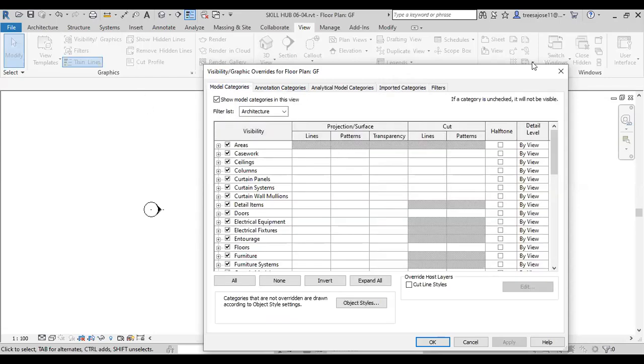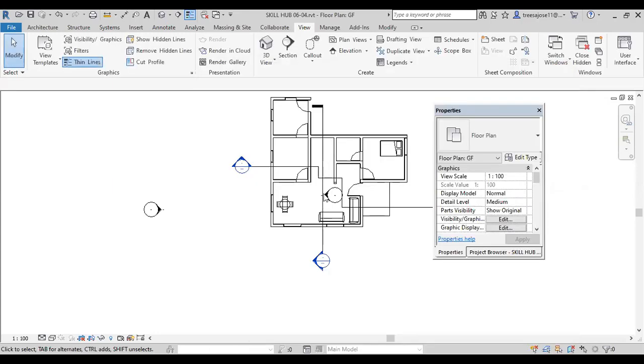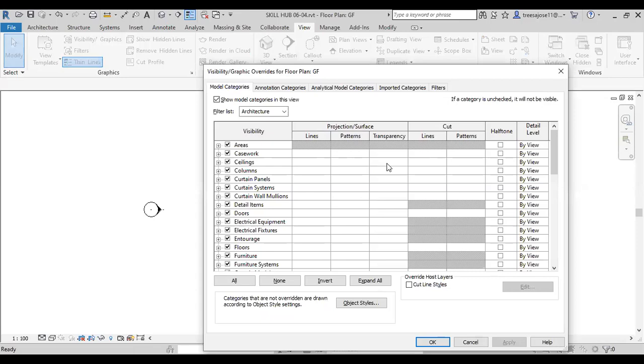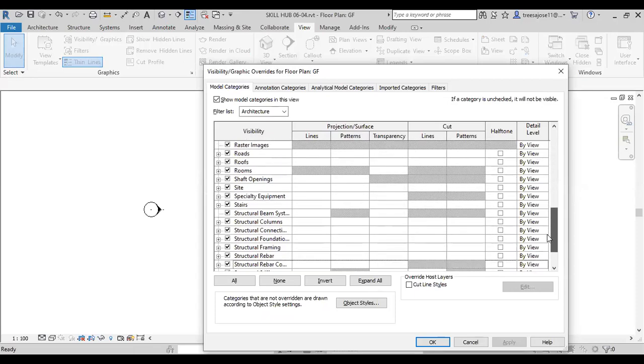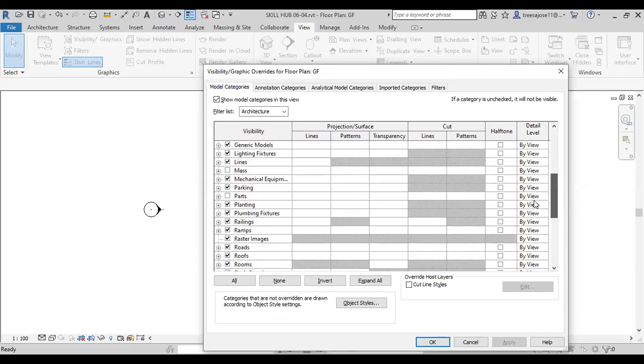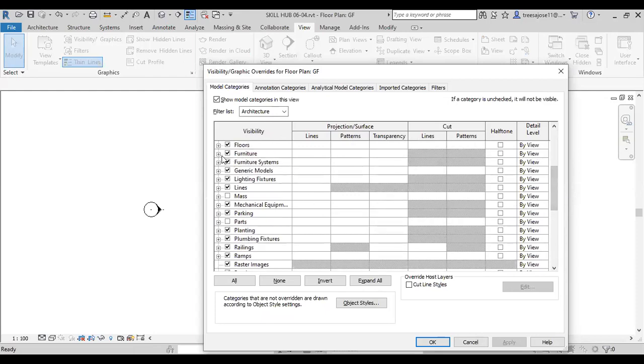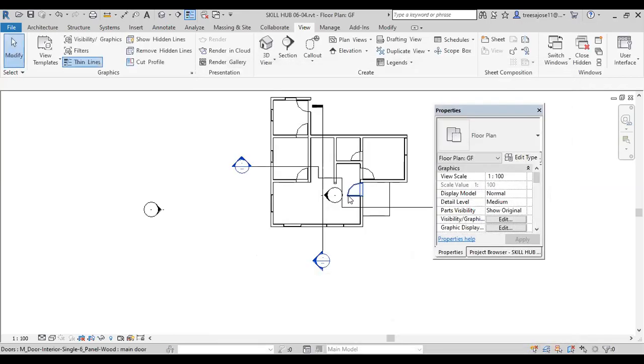Okay, in the model, for example, suppose I don't want to see the furniture. At that time, activate the corresponding plan, then go to Visibility Graphics. VG is the shortcut. Then in the Model Categories, you go to Furniture. If you deselect it here and go to Apply, the furniture will automatically be hidden in that view.